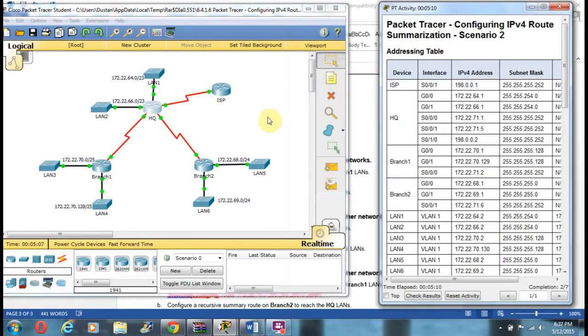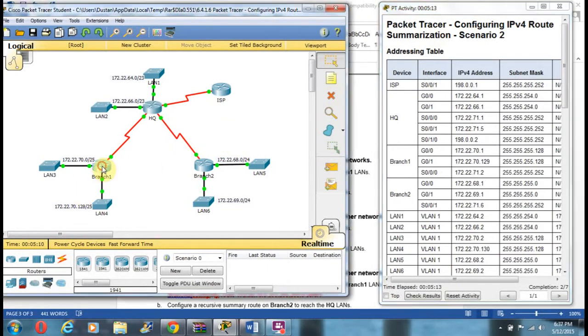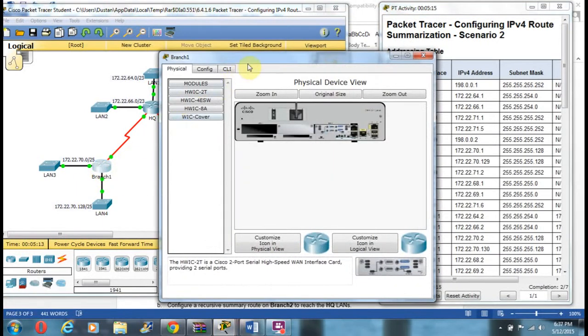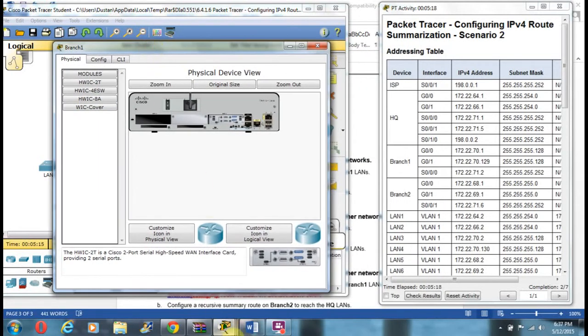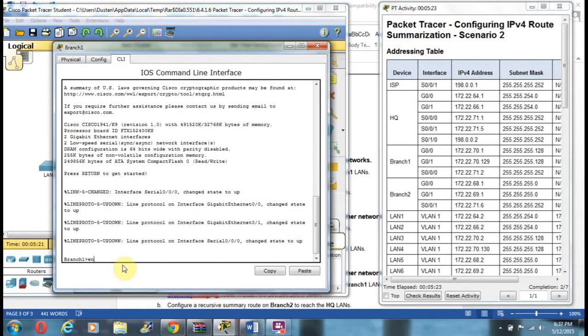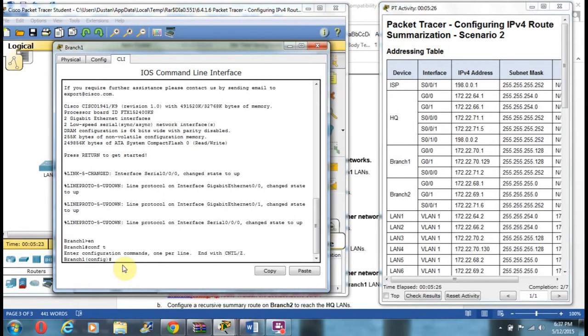We're going to go into branch 1 now. Inside branch 1, we get inside the command line interface here. Command line interface, enable, conf t, IP route 172.22.64.0 subnet mask 255.255.254.0.